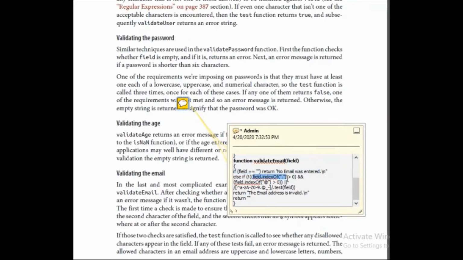What is index of? Index of basically returns the index of whatever is given here. Dot. Now it is checking the index of dot, if it is greater than 0. Basically it is checking if a user has started the email address with the dot, it is wrong. If the user has started the email address with @ it is wrong. So at least after 1 or 2 characters dot and @ can come. So they are checking for this.